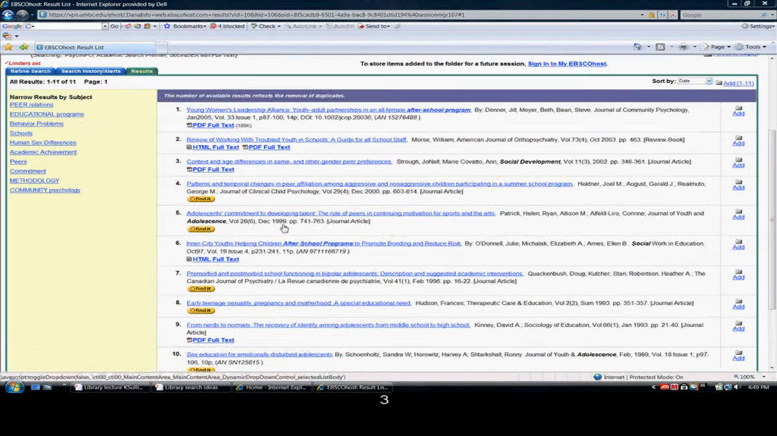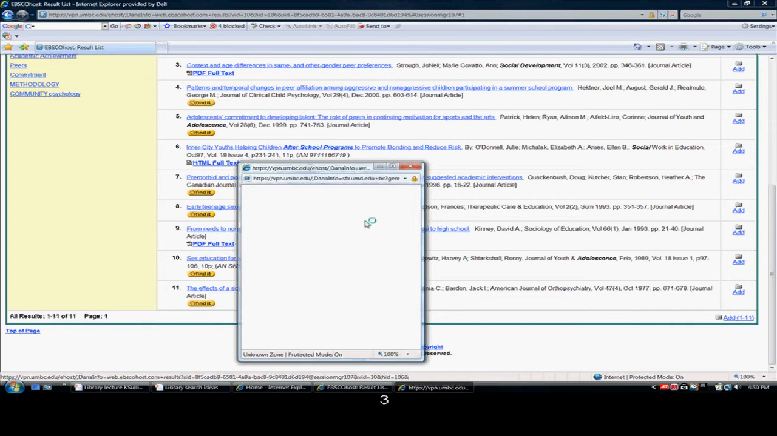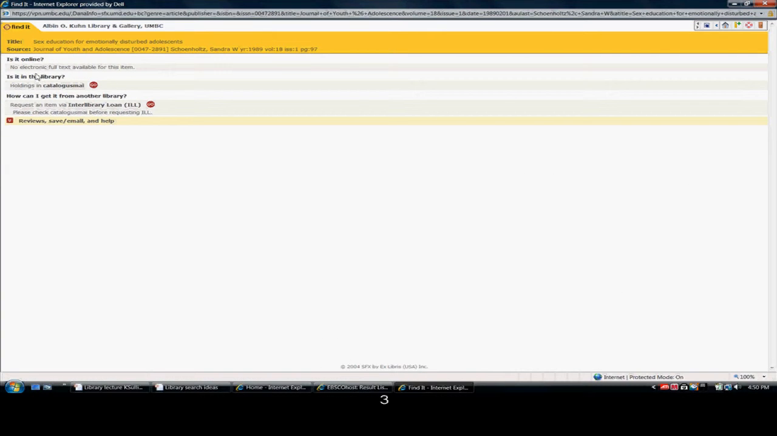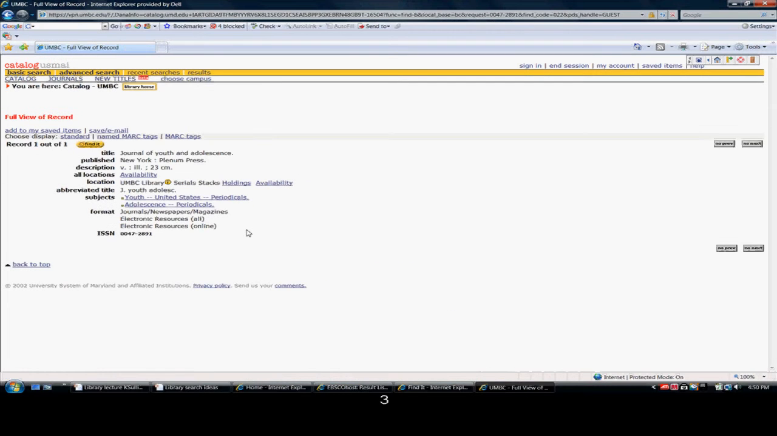Okay, let's look at a find it where we don't have it electronically. All right, here is an example of an article that is not located online. This is typically articles, as you can note here, published in 1989. Most articles published before 1995 may not be online. That doesn't mean that we can't access it, and that's one thing to keep in mind. By clicking on Go, you can see its availability in the UMBC library, and you can click on the holdings and the availability.